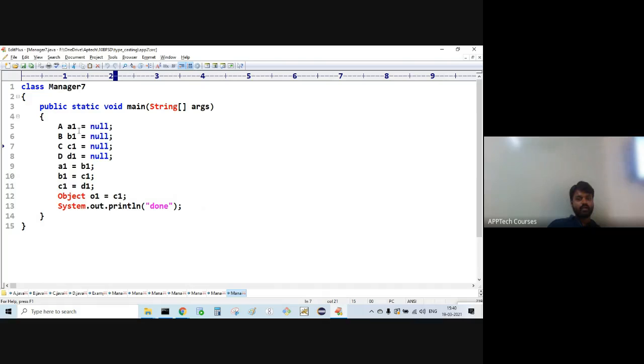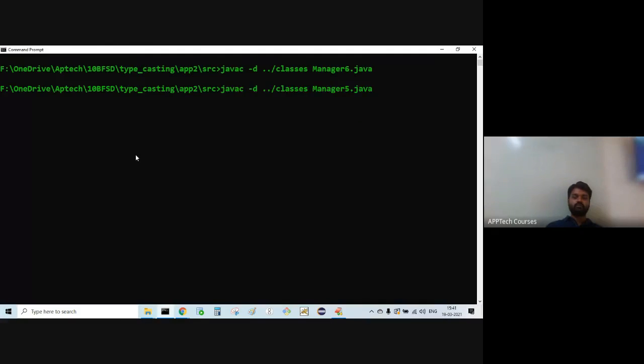Initially, A1 is null, B1 is null, C1 is null, D1 is null. Can I send B1 to the A1? B1 is what? Subtype. A1 is what? Supertype. B1 is subtype, C1 is supertype. C1 is subtype, O1 is supertype. Compilation success. We will get done as the output.